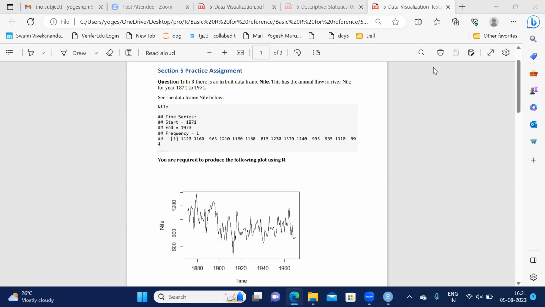So if you just type Nile, with an uppercase N, you'll be able to see the data of the rivers, right? From 1871 to 1971. So for all these 100 years, you'll be able to see the data. So what they are saying is, you are required to produce the following plot using R. Now something like this we have already seen.